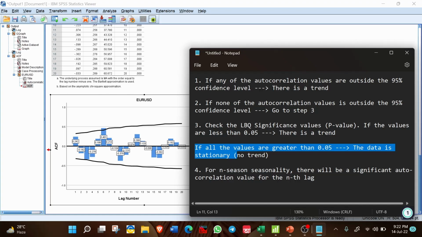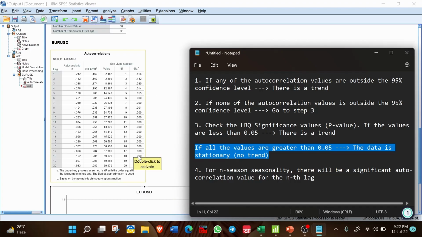Now also, if all the values are greater than 0.05, the data is stationary. Obviously, if all these significance values are greater than 0.05, that means you are unable to reject the null hypothesis that there is no trend. So the conclusion will be that the data is stationary.